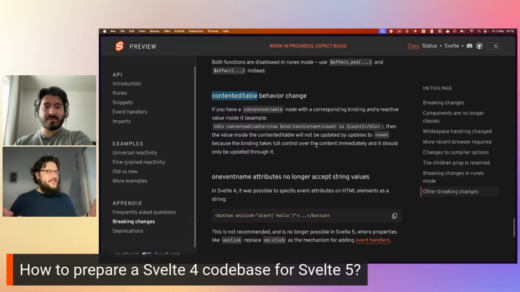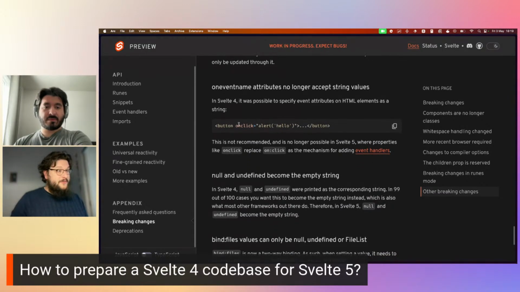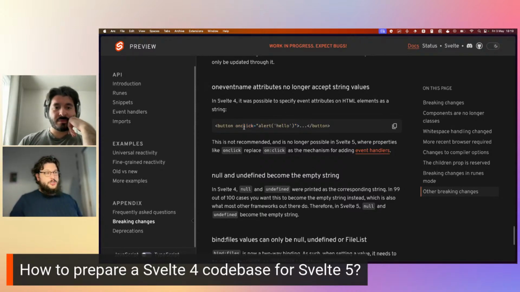It's basically, I don't know, like every browser does things in a different way. Before, you could do onclick and pass a string, just like in raw HTML, but now this will actually register a click listener on the button. I mean, it's disallowed, but you shouldn't do this.